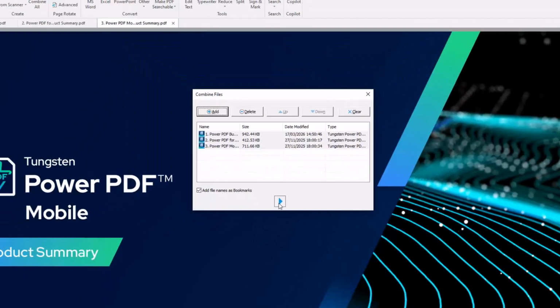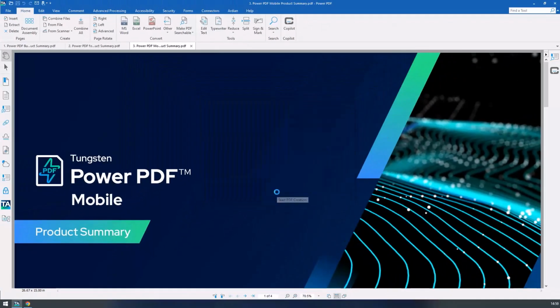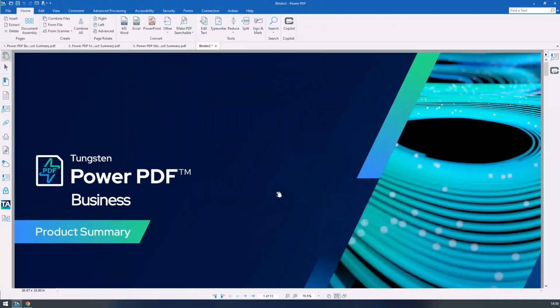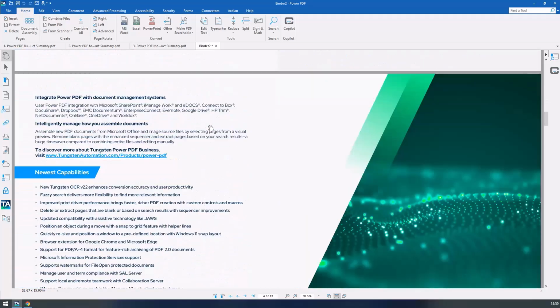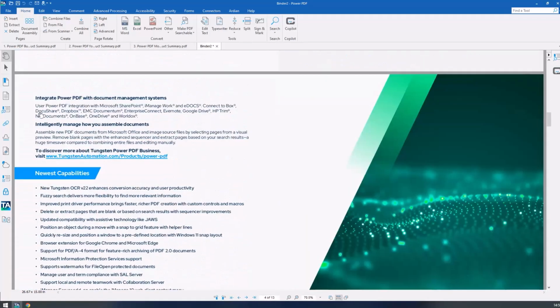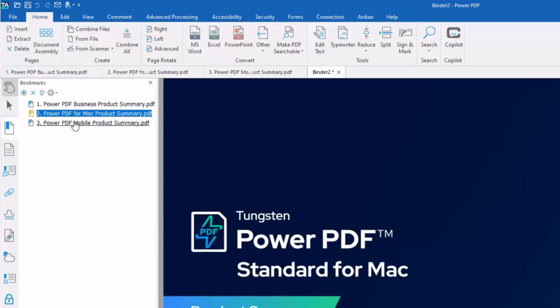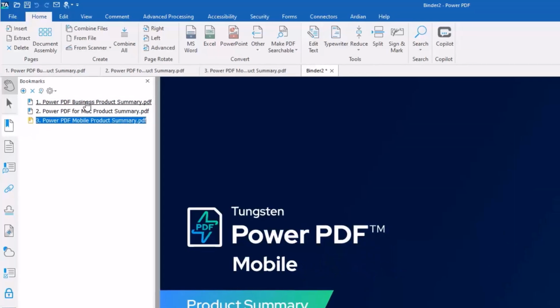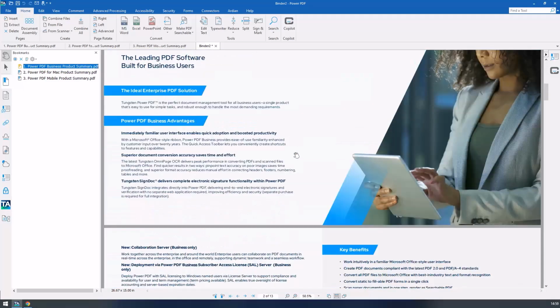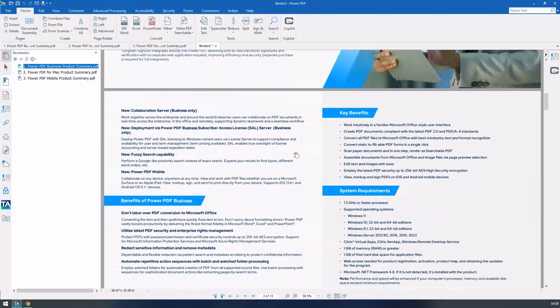So we'll go ahead and create a new PDF document. You can see that Power PDF has created a new document, in our case called Binder 2. We can scroll through the document and see that all three of our documents have been combined. If we take a look at the bookmarks, you'll notice the file names are now bookmarks within that new PDF, which can be used for easy navigation.